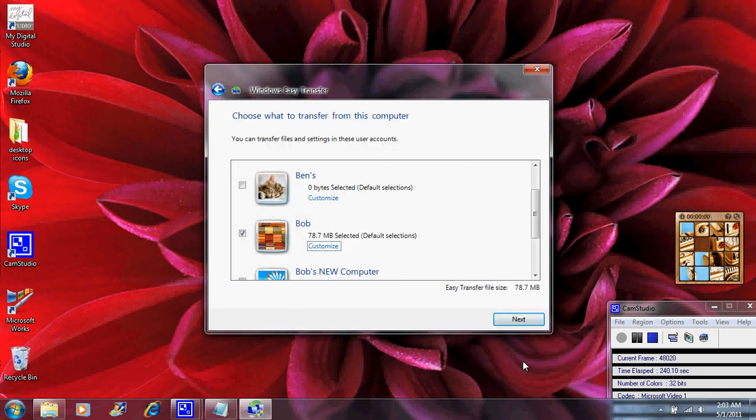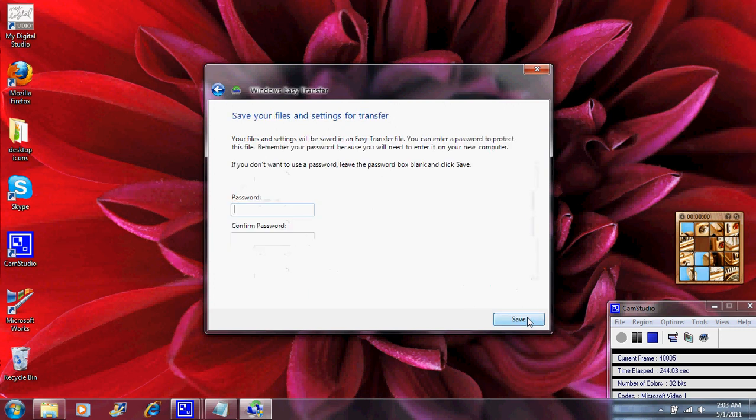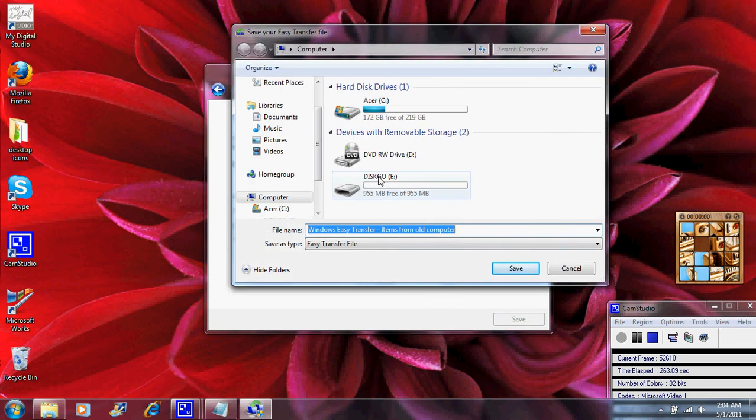Now here's where you put in a password. Make sure you use something that either you remember easily or write it down. You will need it for when you go to your new computer, and hit Save. We are choosing the USB drive that I have and saving that transfer file onto there. Okay, pretty fast file.